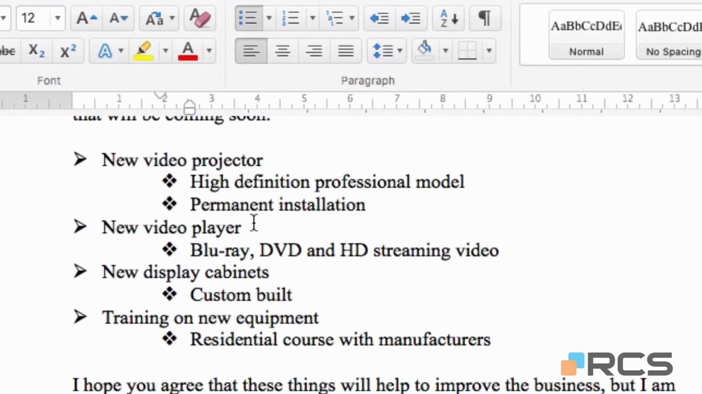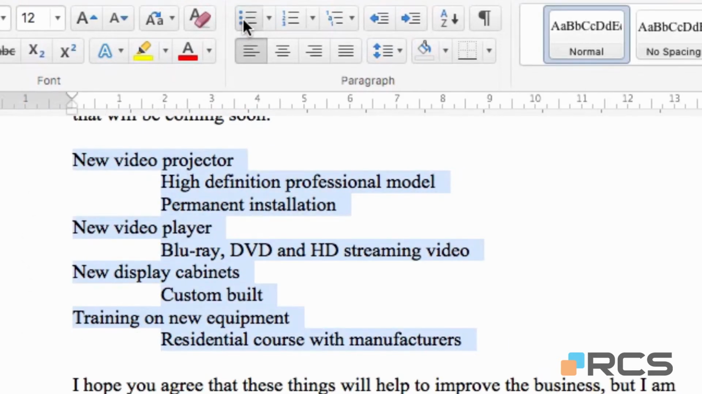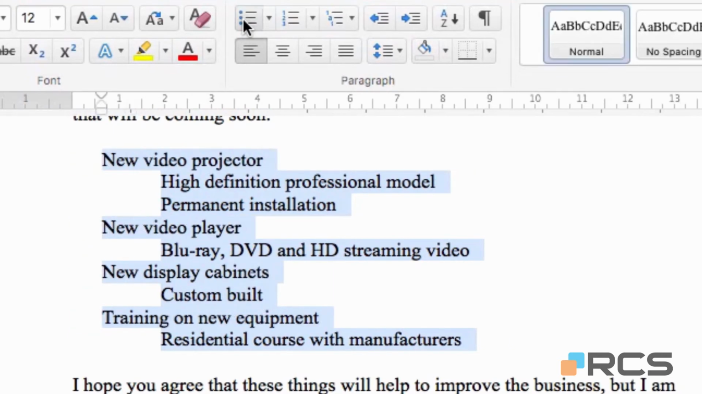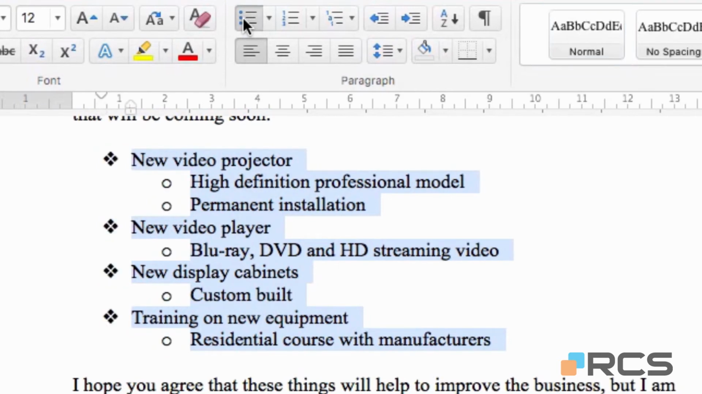In cases where you want to remove the bullets from the list, you simply again select the list and click the bullet button one more time. And it's basically like a light switch, so click once to turn on, click again to turn off. However, for now I'm going to leave my bullets applied, and I'll just click away anywhere to deselect.